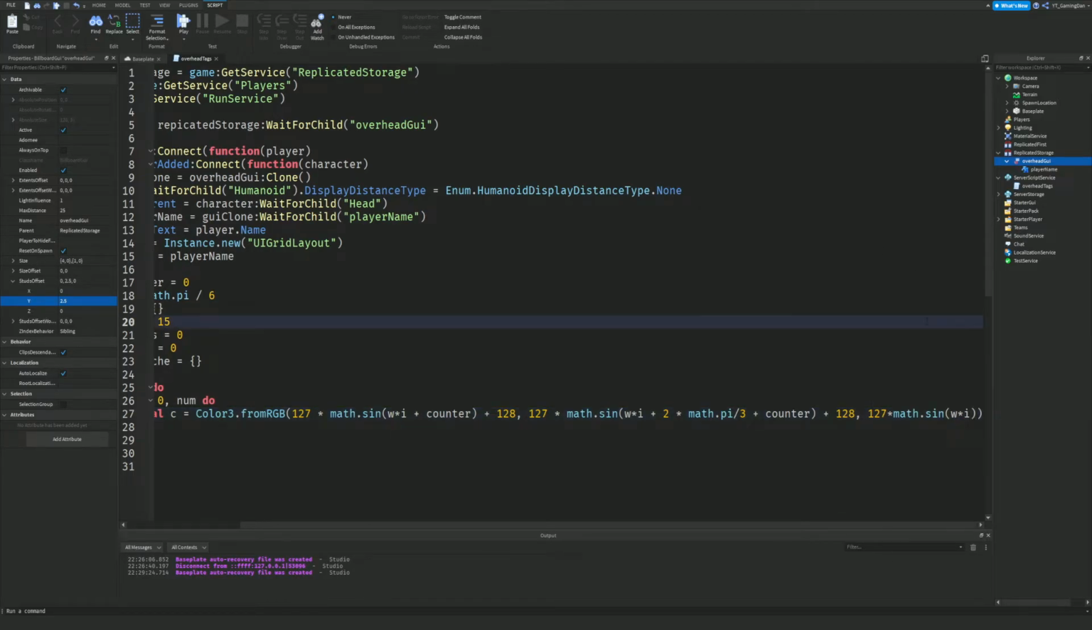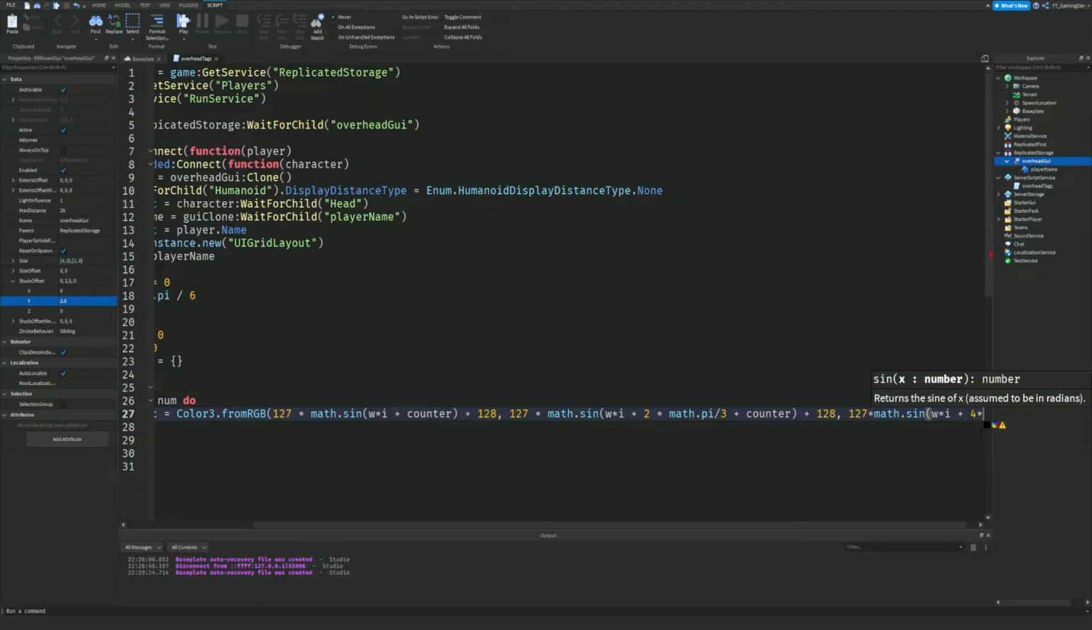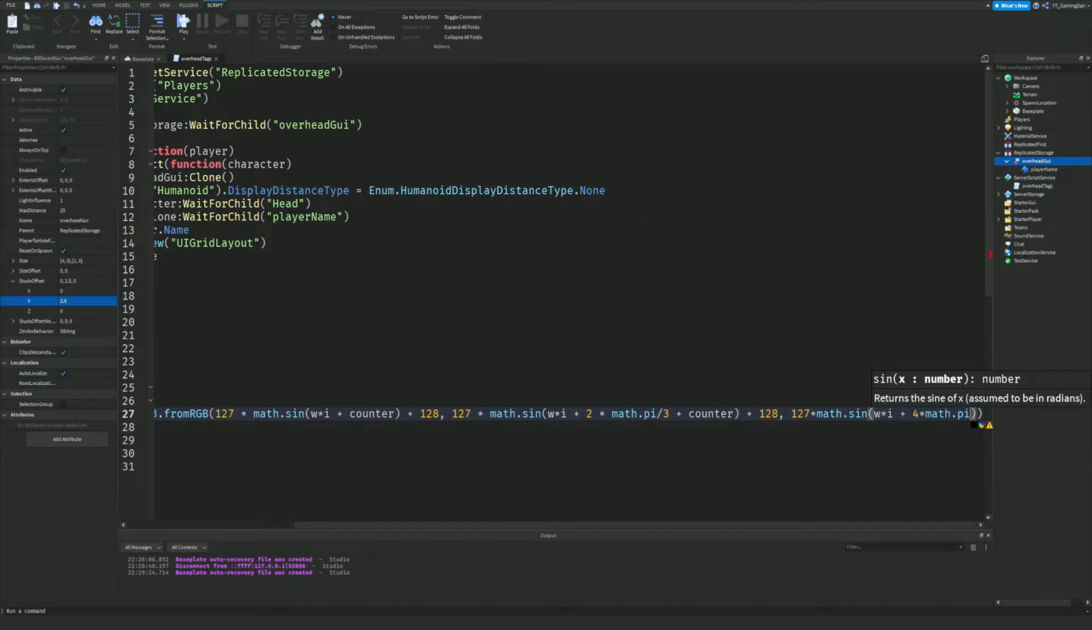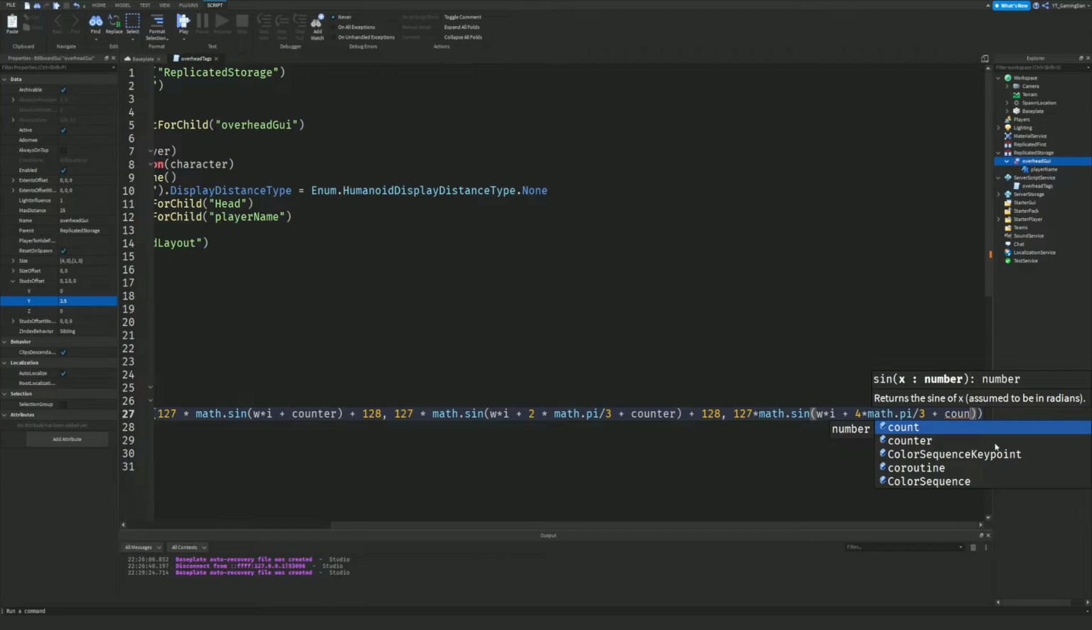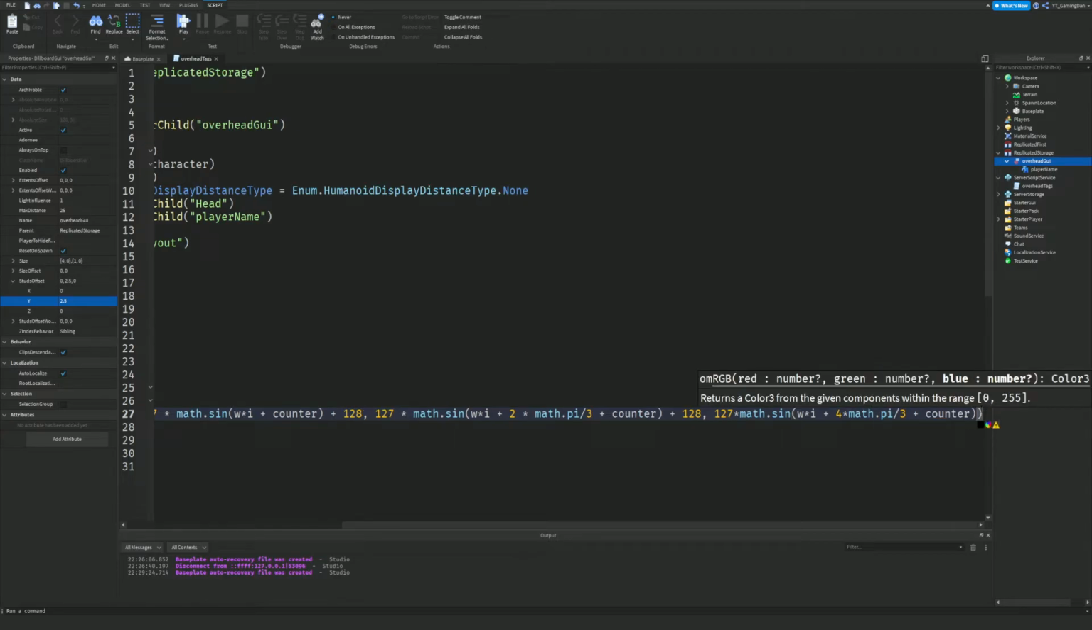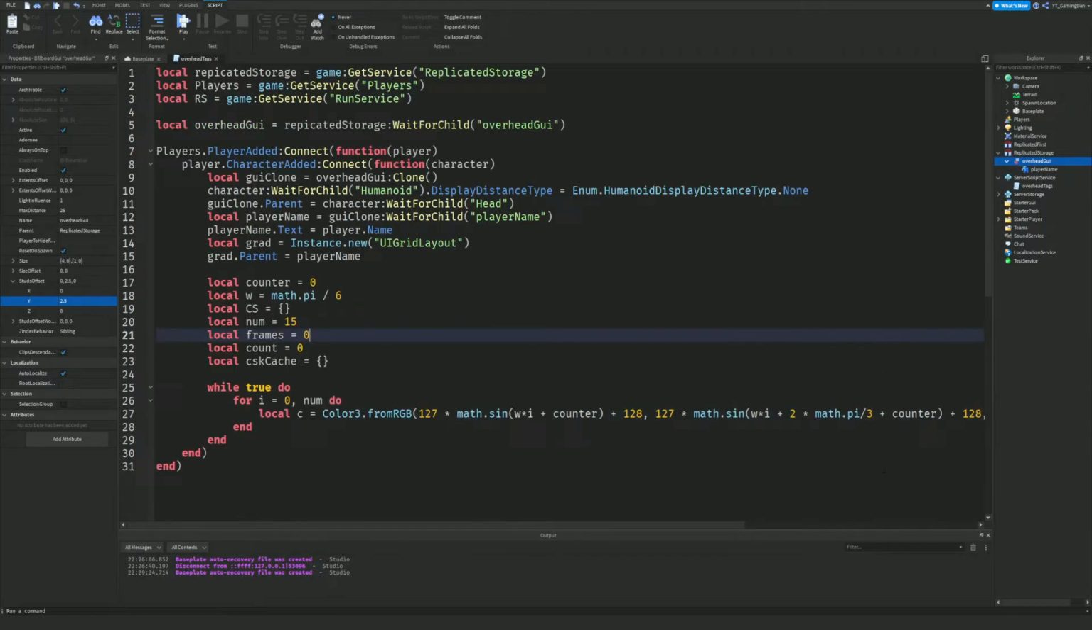Sorry guys, there's a little bit to the side over here. I will of course go back along so you can see this fully in a second. But yeah, math.pi times w times math.sin, w times pi. Sorry guys, so many maths words over here, I'm getting mixed up. Is plus 4 times math.pi divided by 3. Then we're going to do plus counter, and then plus 128 over here. And finally we've completed that line.